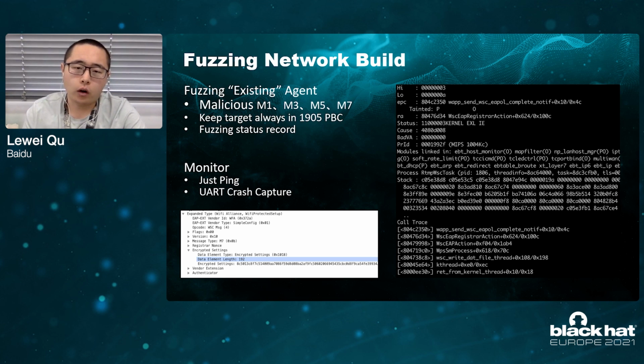As we mentioned before, there are two potential victims in network build. One of them is an existing agent. We could build the fuzzing payload with our specific tools and could cover the M1, M3, M5, M7 progress. The picture on the right-hand side is the captured crash log that we triggered in M7. This is an out-of-bound write issue in which the existing agent handled the malformed packet incorrectly. Our method of monitoring is just to ping the target existing agent and connect to UART to capture crash logs.